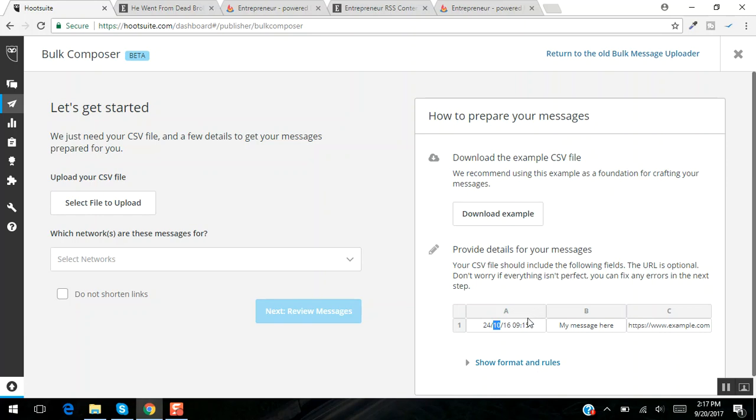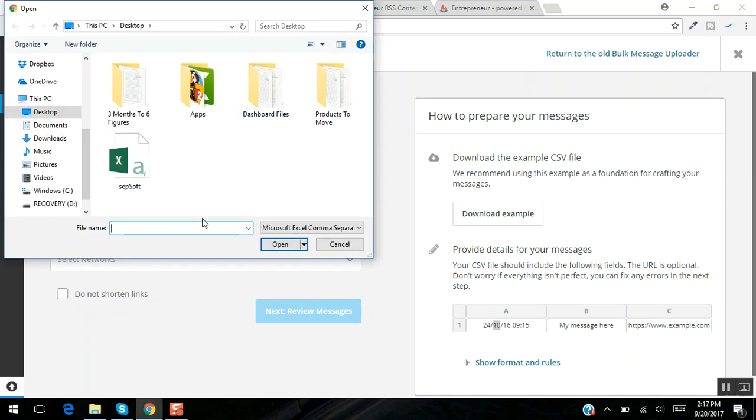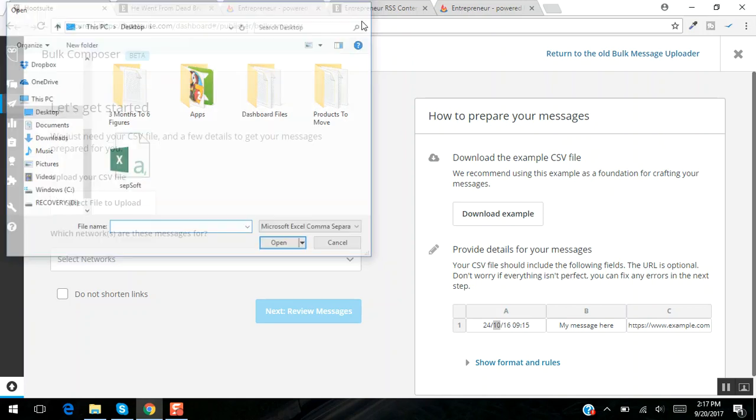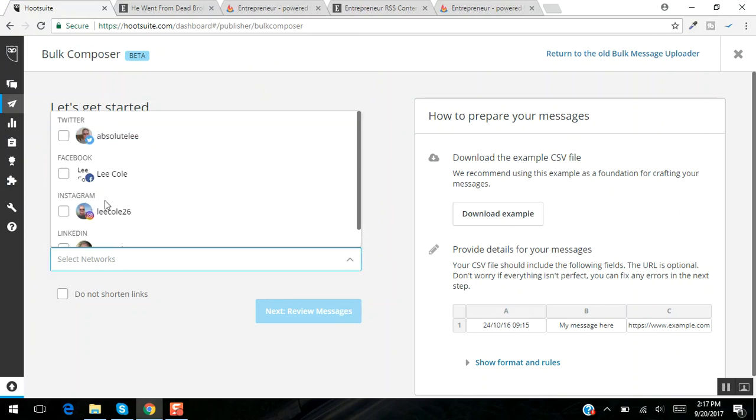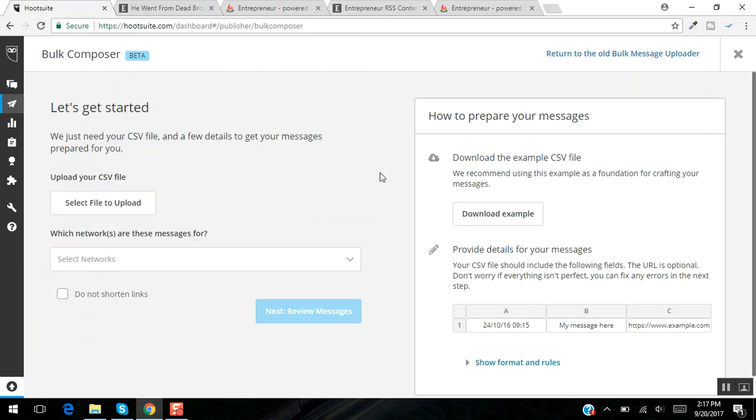So, once you get your CSV file created, you save that as a .csv, and then you upload it here. Okay, so you go here, it's got a little file, and you would choose that and upload it, and then we're going to choose what networks to post to. Again, I use this for LinkedIn and Twitter. And then you click here, review the messages. If you made a mistake, it'll kick them out, or it'll kick some of them out. If it kicks one or two out because I screwed up on the date or something, I just delete those.